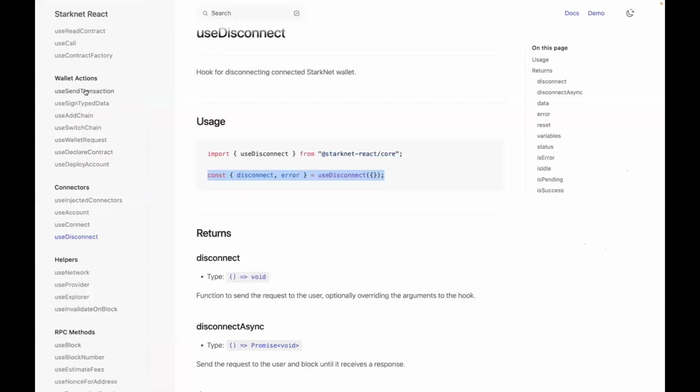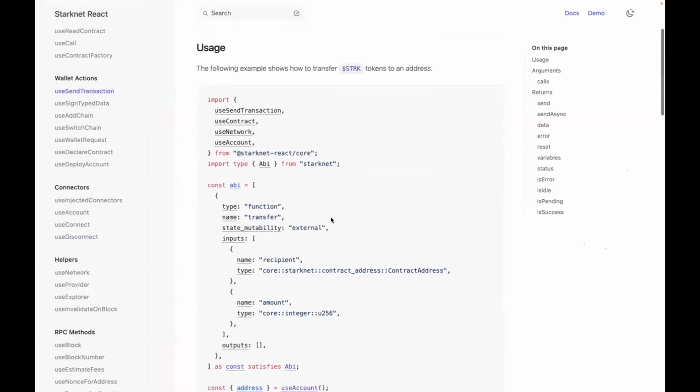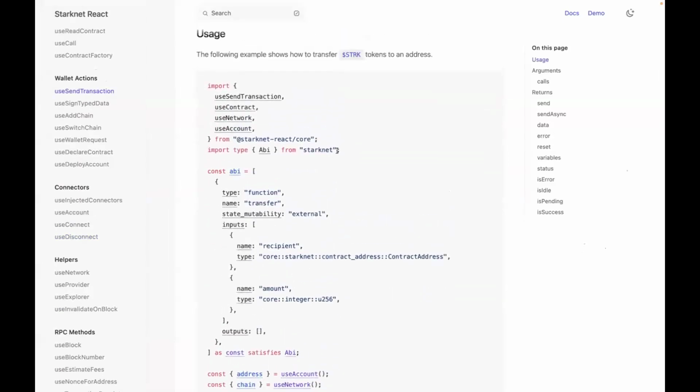Use send transaction. Okay, this is the hook. You can see it's a bit longer than the others. Then you can also see these imports coming from Starknet. When we were installing our dependencies, I said that was not complete. I added Starknet to it. This is the reason why. So we are going to copy all this.